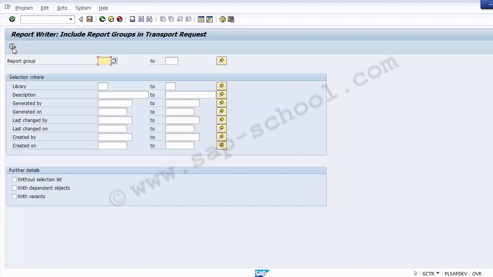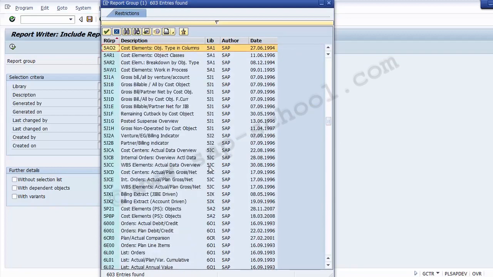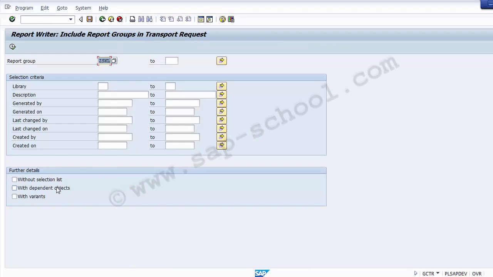So once executed, now you need to select the report group which you want to take in the request, and you want to transport it to the next client. So that is what we can check with the F4, and from over here you can check the Z which we have just created, that is ZSKL, which we had created a while back. So we can select that over here, and now we need to select the with dependent objects and with variants. These are the two options which need to be selected, and execute.